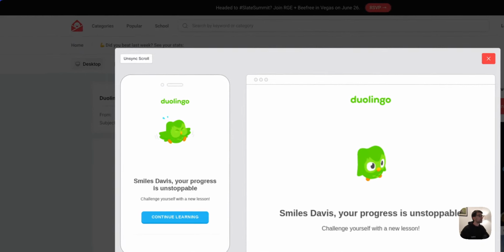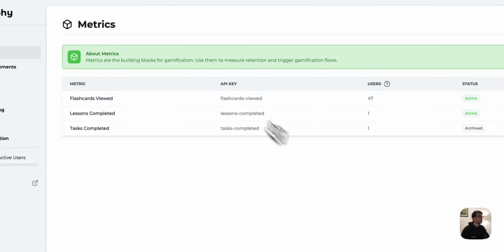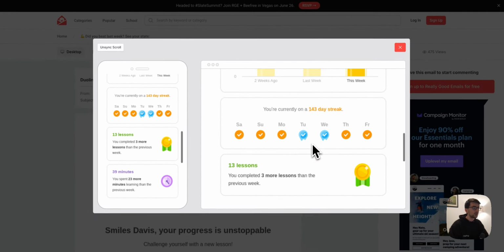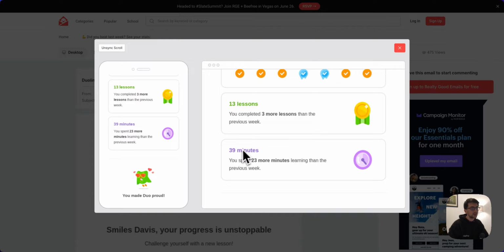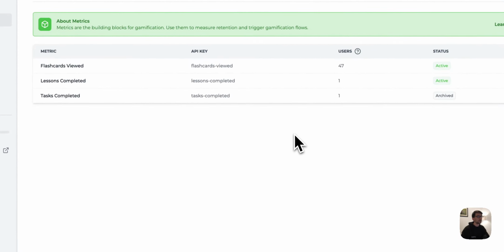So yeah, let's head into Trophy. And before we start with any emails, I need to set up some of the metrics that are being used in this email. So let's just have another quick look and remind ourselves. The types of things that are being tracked is lessons and minutes spent on the platform. So we're going to set up two different metrics to track each of those, and then we'll talk about how to use those in emails.